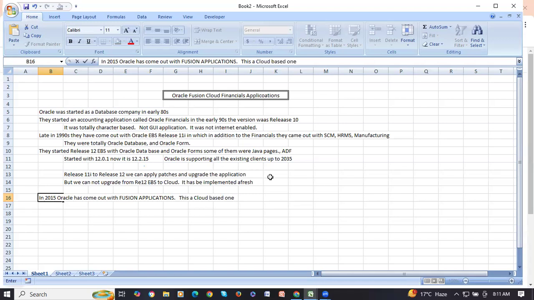Up to this point, releases 11 and 12 were all on-premise model. The server was on the premises of the customer. The customer used to buy the software and the servers. He used to have his own network and maintain his own servers also. The software is loaded into the server, setup is done, and he starts using it. Everything was maintained by the customer on his own premises.